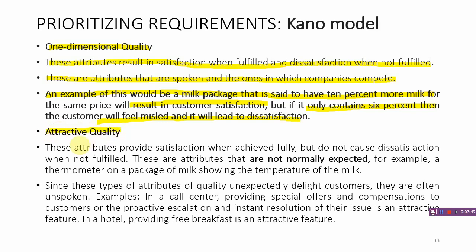The third one is the attractive quality. These quality attributes provide satisfaction when achieved fully but do not cause dissatisfaction when not fulfilled. These are attributes that are not normally expected. For example, a thermometer on a package of milk showing the temperature of the milk. Since these types of quality attributes unexpectedly delight customers, they are often unspoken. For example, in a call center, providing special offers and compensations to customers, or the proactive escalation and instant resolution of their issue, is an attractive feature. In a hotel, providing free breakfast is an attractive feature.